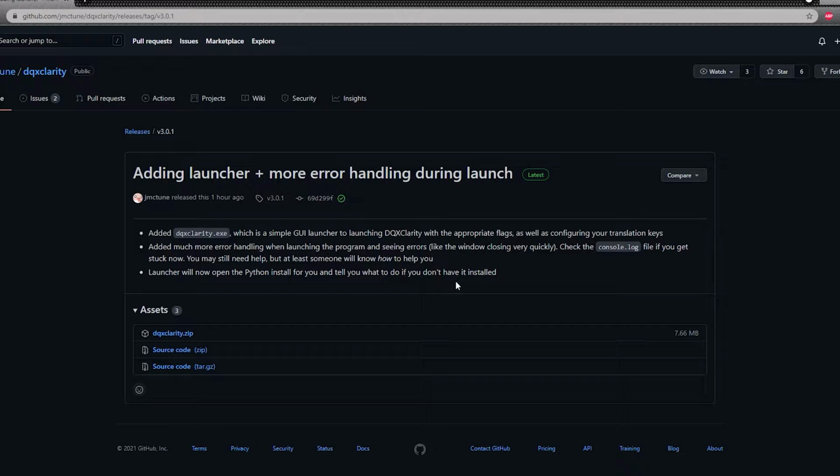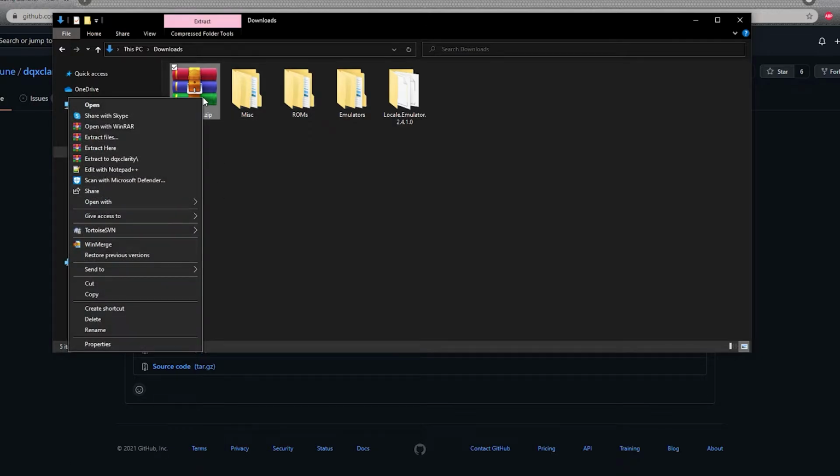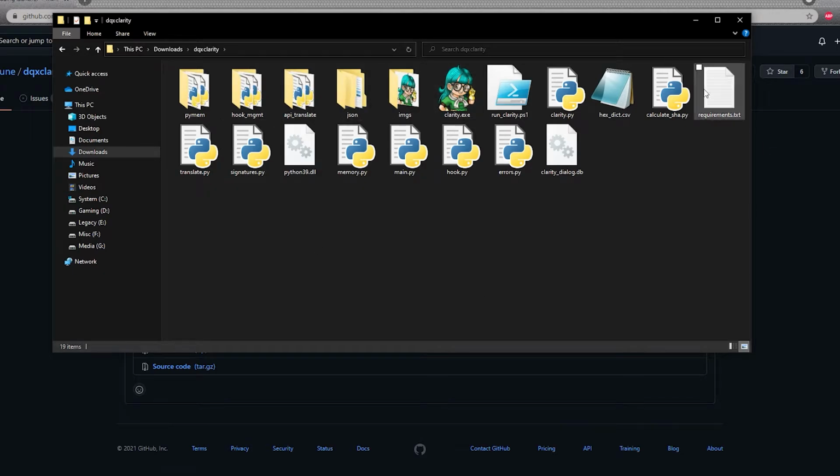So to get started, the first thing we're going to do is download Clarity. You can see I already have it here. We're going to extract it. We now have the Clarity main directory.